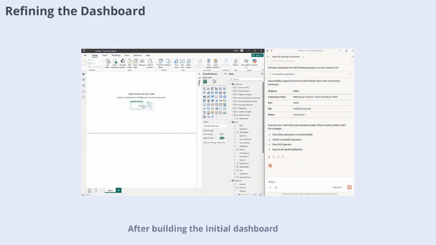After building the initial dashboard, I spent some time refining the visuals and layout. Power BI offers a range of customization options, allowing you to tweak colors, fonts, and chart types. With Claude handling the calculations, I could focus on making the dashboard as user-friendly and informative as possible. The end result was a polished, professional dashboard ready for presentation.